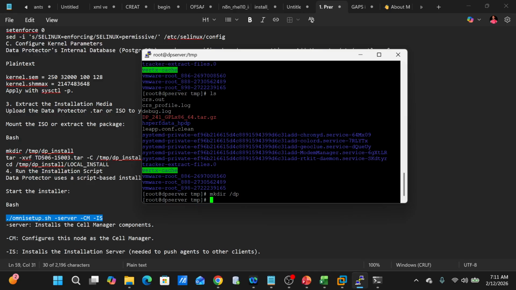Okay, so I am doing everything in root, but as per your requirement you can create any other users. It's recommended not to use root, but this is a test environment, so I am doing that. It's not recommended at all to use root. So I will simply extract those right here.